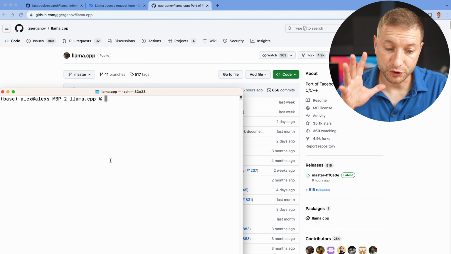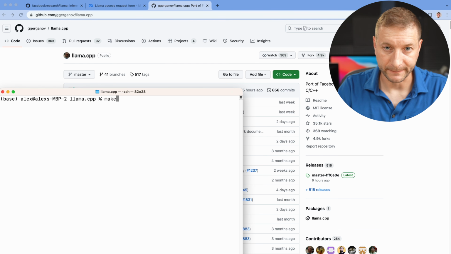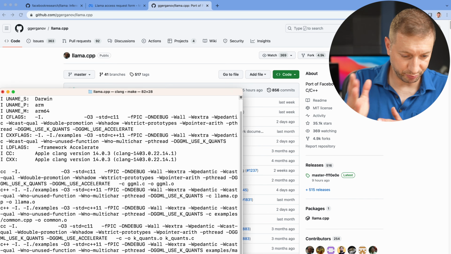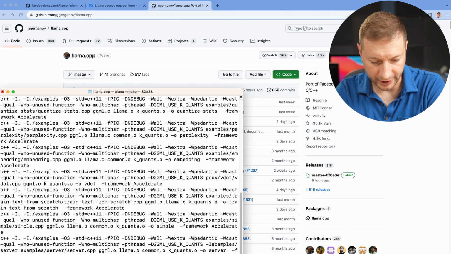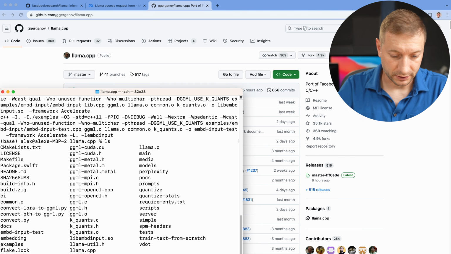Now that we're here, we're going to build this C++ project. All you do is type in make in that directory. It's going to use Apple's Clang and build it, and it's going to build a bunch of binaries, but the 2 most important ones, the ones that we're going to use, let's do an ls here.